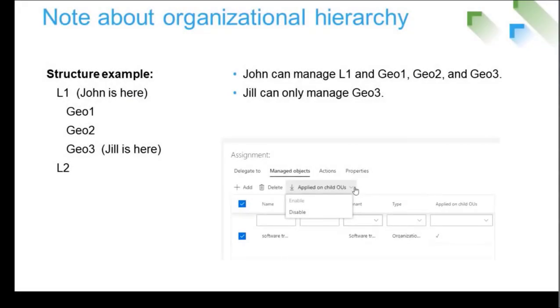When the authorization policy has the option enabled on it to apply to sub-organizational units, then John can manage L1 and the GEOs. Jill, on the other hand, can only manage GEO3.